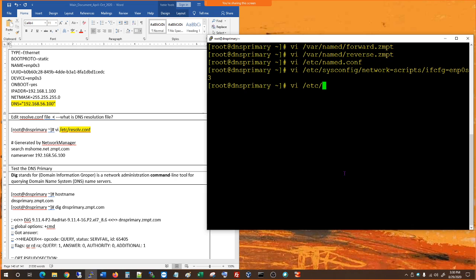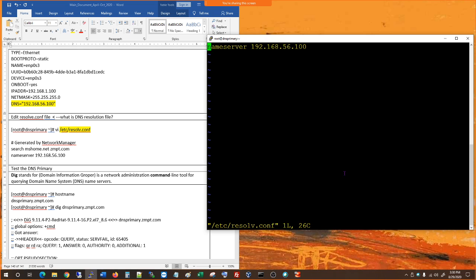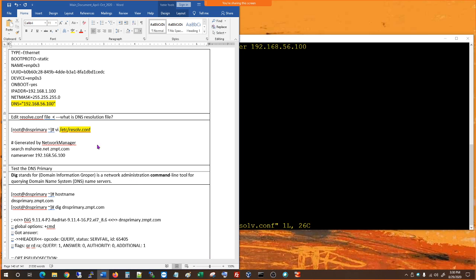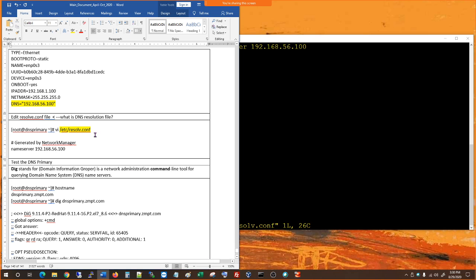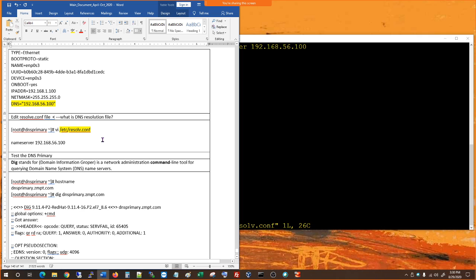vi etc resolv.conf, and it says nameserver, and you don't really need to do this here, and delete this too. Saved.